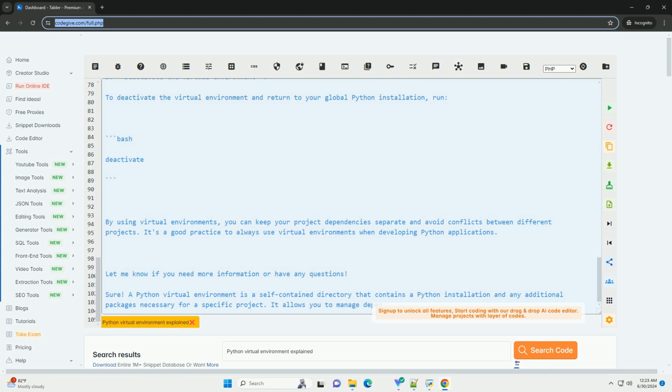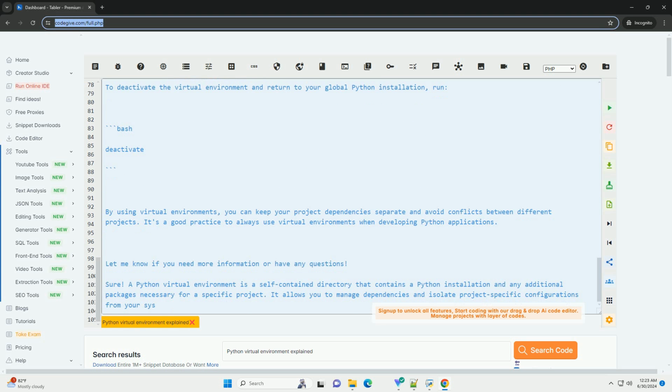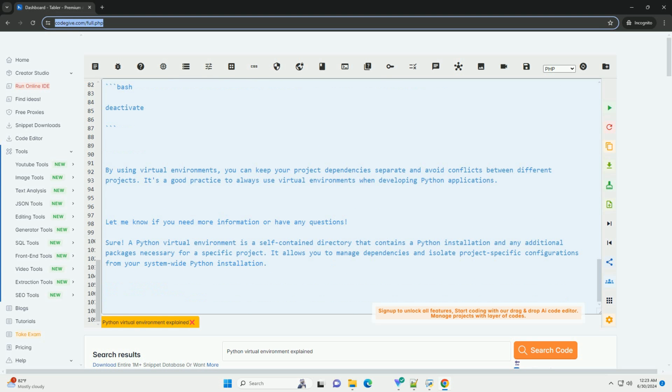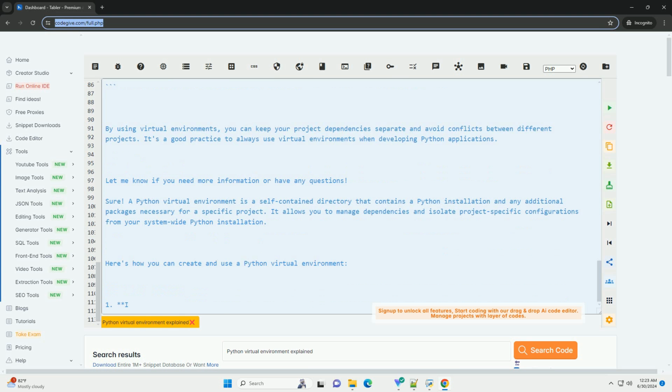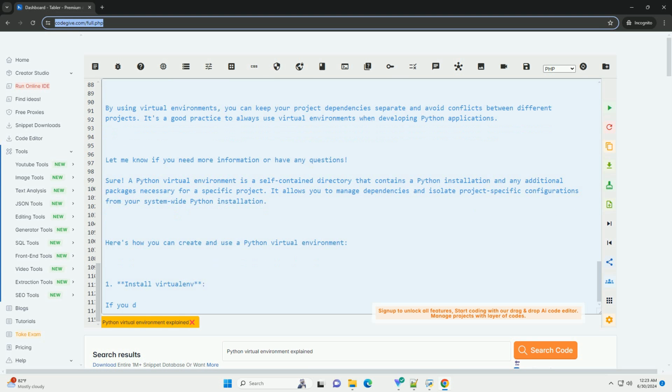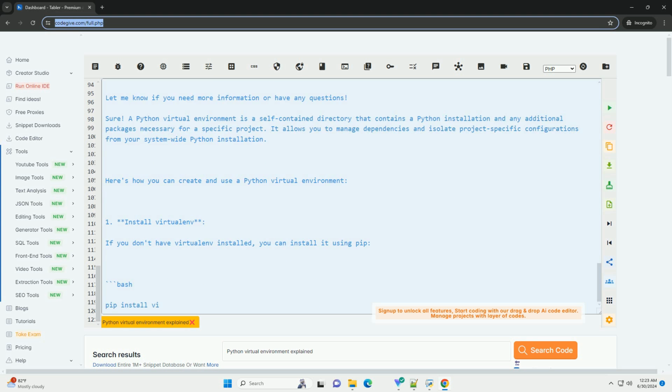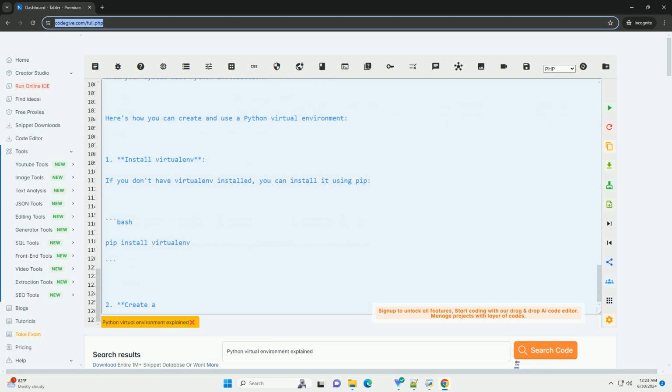4. Install packages. Once the virtual environment is activated, you can use pip to install packages. For example, to install the requests library. 5. Deactivate the virtual environment. To deactivate the virtual environment and return to your global Python installation, run.